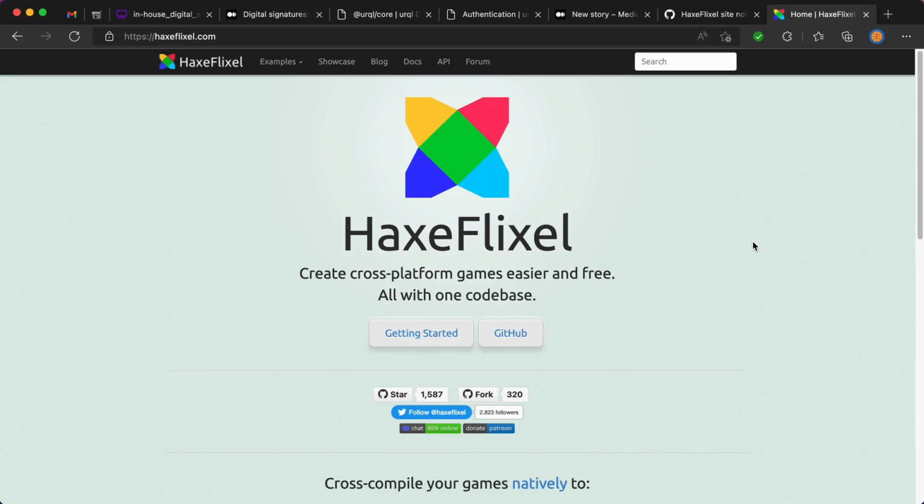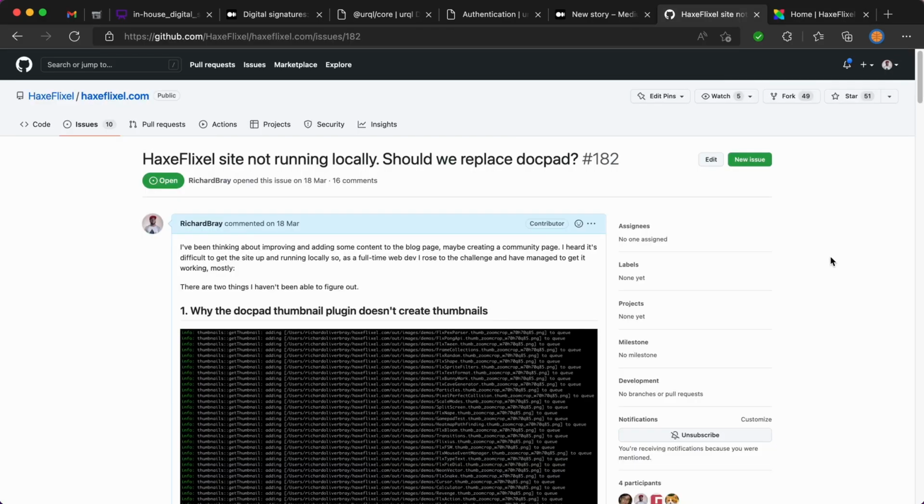But if you want to run it locally to add a new page or new feature or just to see a blog post you've written in the site itself, it doesn't work. And I've tried to do that myself. So here is an issue I've raised on the HaxeFlixel website repo.